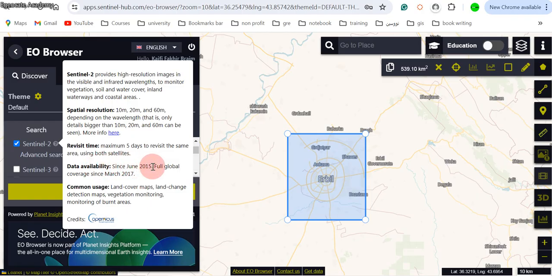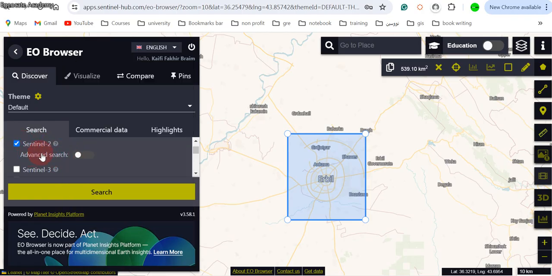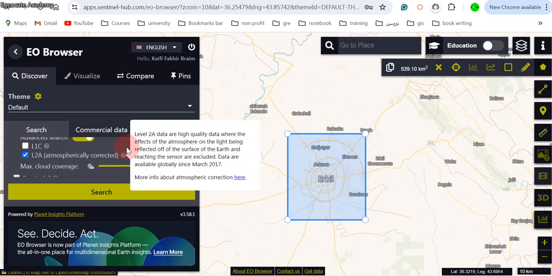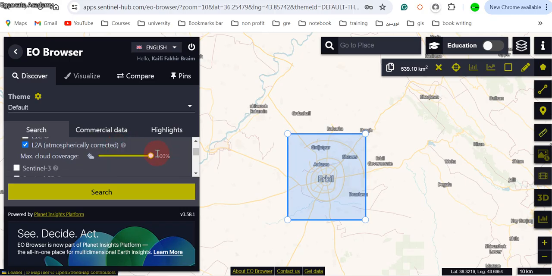Data availability is from June 2015. Full global coverage is only available since March 2017. So this is the data that you want, and you click on it, and then for advanced search, you can search, for example, the L1C product or L2, which means level 1 and level 2. This one, level 2A, is atmospherically corrected. It will give you the information about it. So I want this one, and for cloud coverage, I want, for example, only 10%.